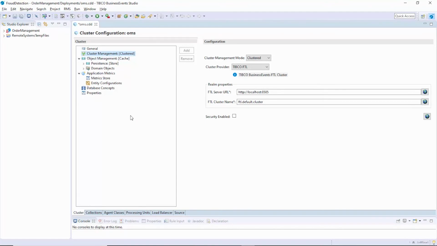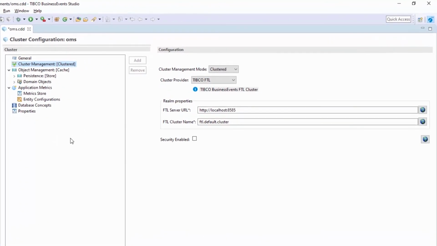You can configure these backing stores during design time using the CDD editor in TIBCO BusinessEvents Studio. Configure the backing store directly using the Object Management or Persistence options on the Object Management tab. Based on whether you select the clustered or unclustered mode, your backing store options will vary. Similarly, these options will vary based on the cluster and cache combination that you select.